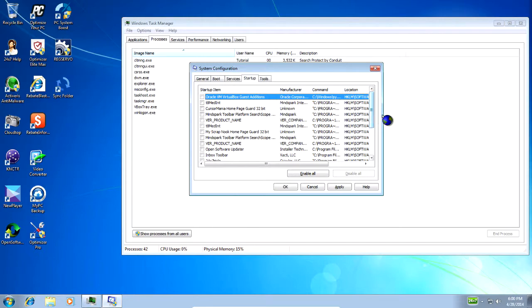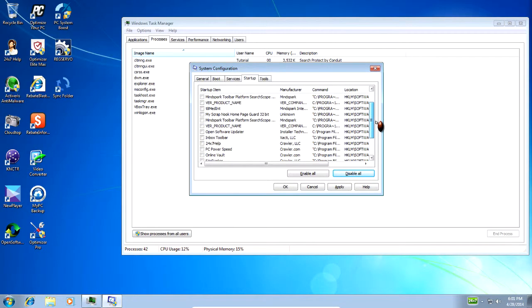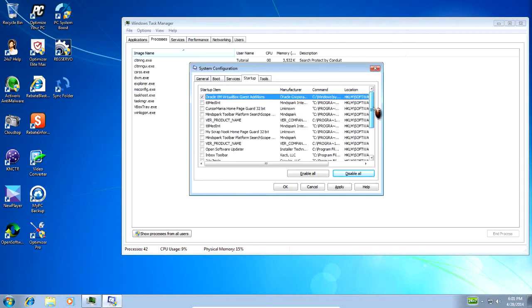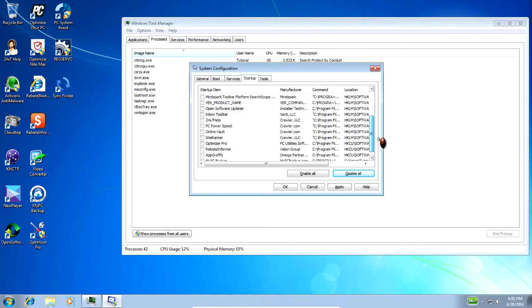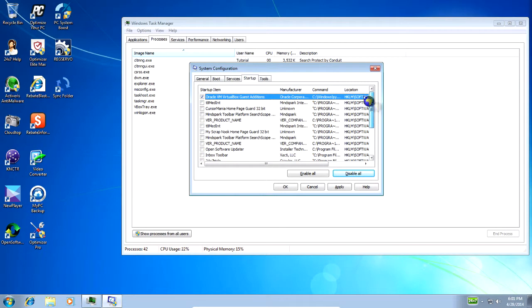Now only enable the things you know you need. Anything that says ATI, NVIDIA, Intel, Asus, MSI, you want to enable those things only. So like I have Oracle, this is my drivers, and look at all this stuff I don't need starting up. All this stuff is the stuff I don't need that's starting up.